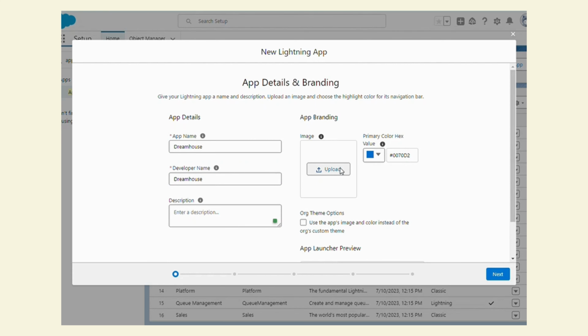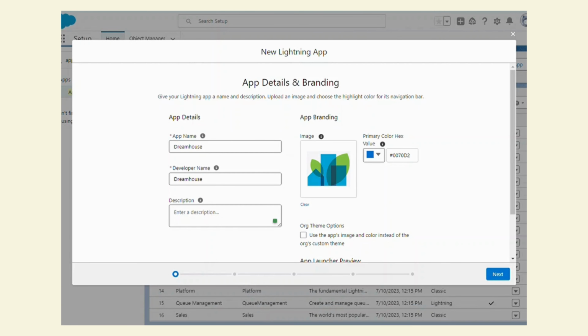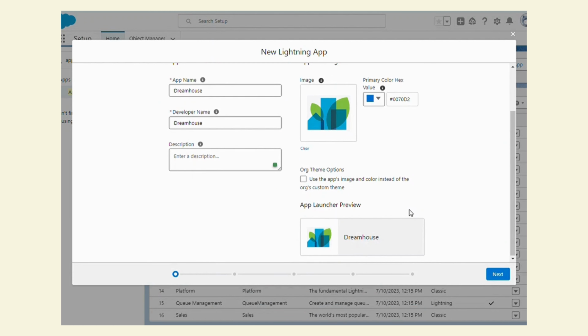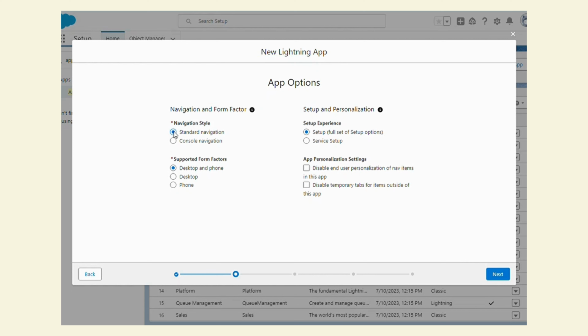For the image, open your image. Right-click the image, select Save Image As and name it dreamhouselogo.png. Then, in the App Details and Branding window, click Upload and select dreamhouselogo.png. Click Next. On the App Options screen, select Standard Navigation, then click Next.